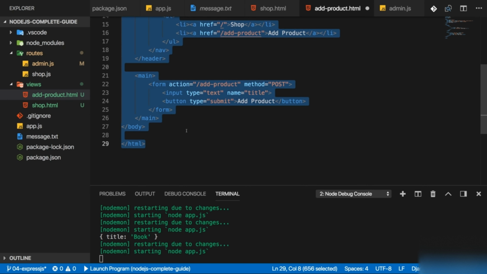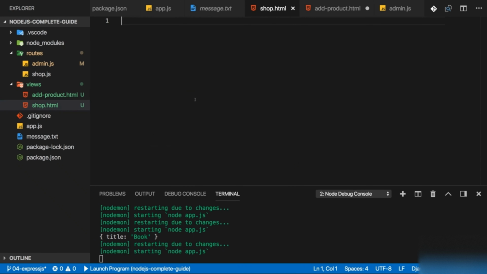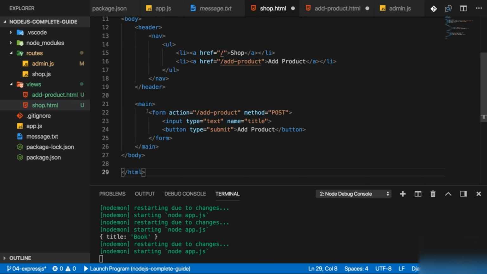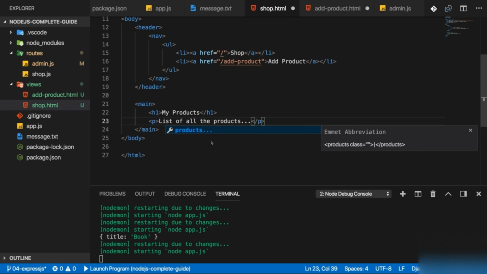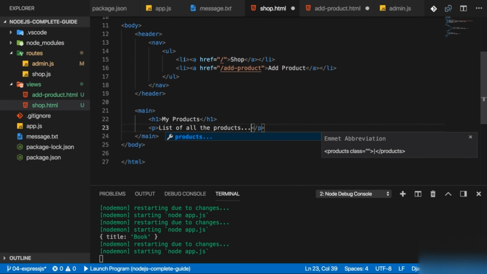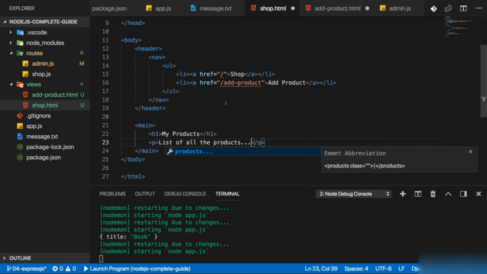Let's now copy that entire HTML code and paste it into the shop HTML file. And there, of course, in the main section, I don't want to have a form. Instead, an h1 tag, my products, and below that, later in the course, we will render all the products. So here we will have a list of all the products. Right now, we don't have that, but we'll get there once we learn how to manage data on the server and so on.